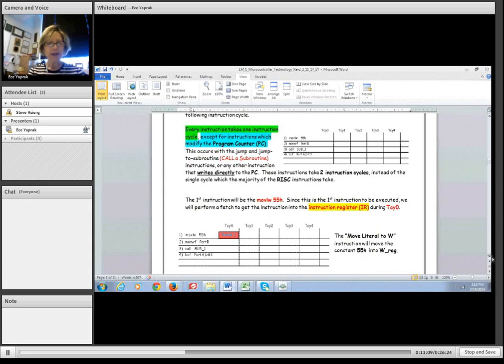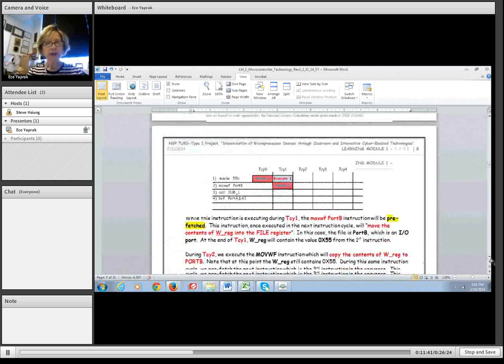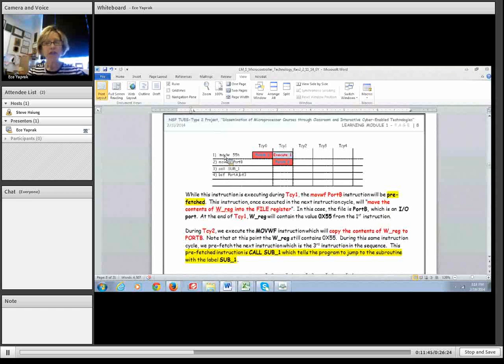Now, if we take a look at the very first instruction, this is a MOVLW 55 hexadecimal. This instruction moves the literal to W, and your literal, or your data, is 55 hexadecimal. So at the end of the execution, W will have 55. During time T0, this instruction is fetched. During time T1, while this instruction is being executed, which means that at the end of the execution W will have 55 hexadecimal, the next instruction is prefetched.